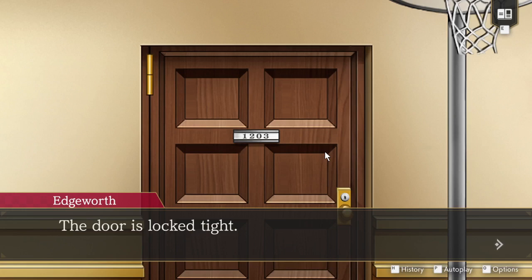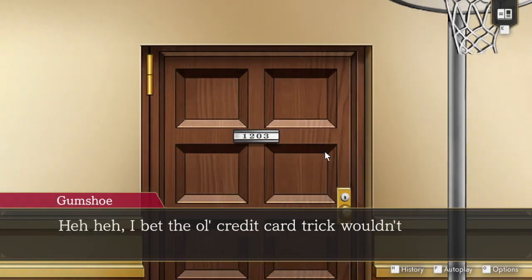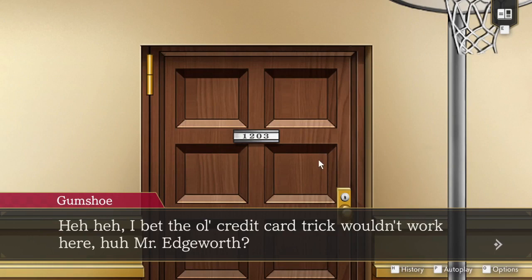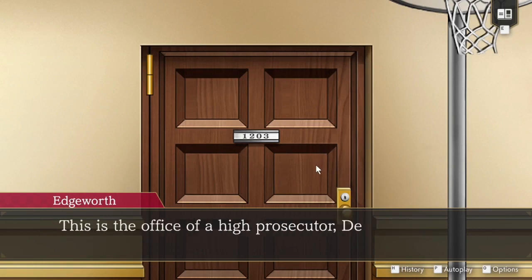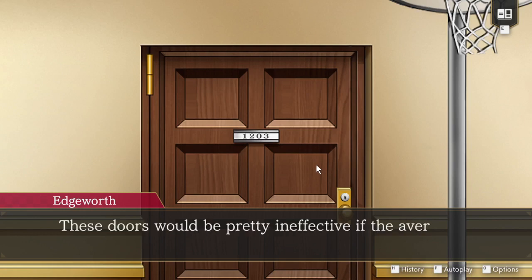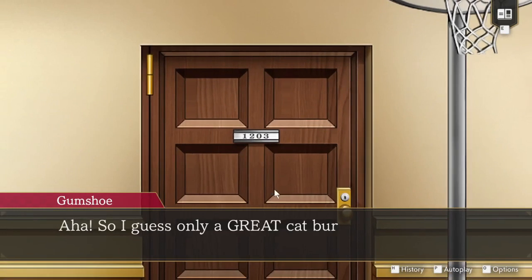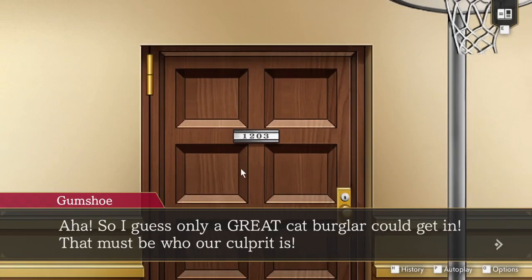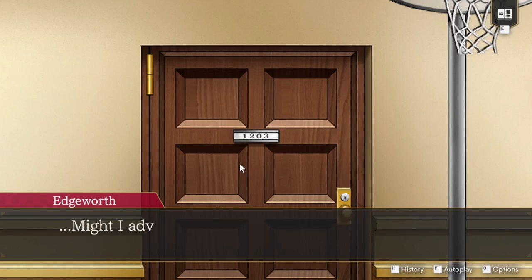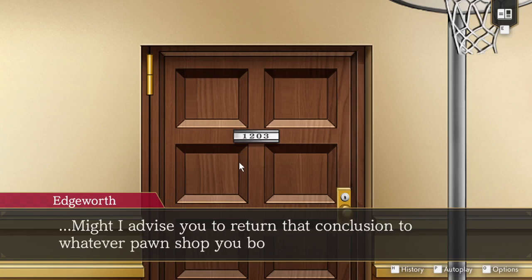The door's locked tight. I bet the old credit card trick won't work here, huh, Mr. Edgeworth? This is the office of a prosecutor, detective. These doors would be pretty ineffective if the average cat burglar could get through them. Ah, so I guess only a great cat burglar could get in. Arrest K. Faraday immediately! Who?